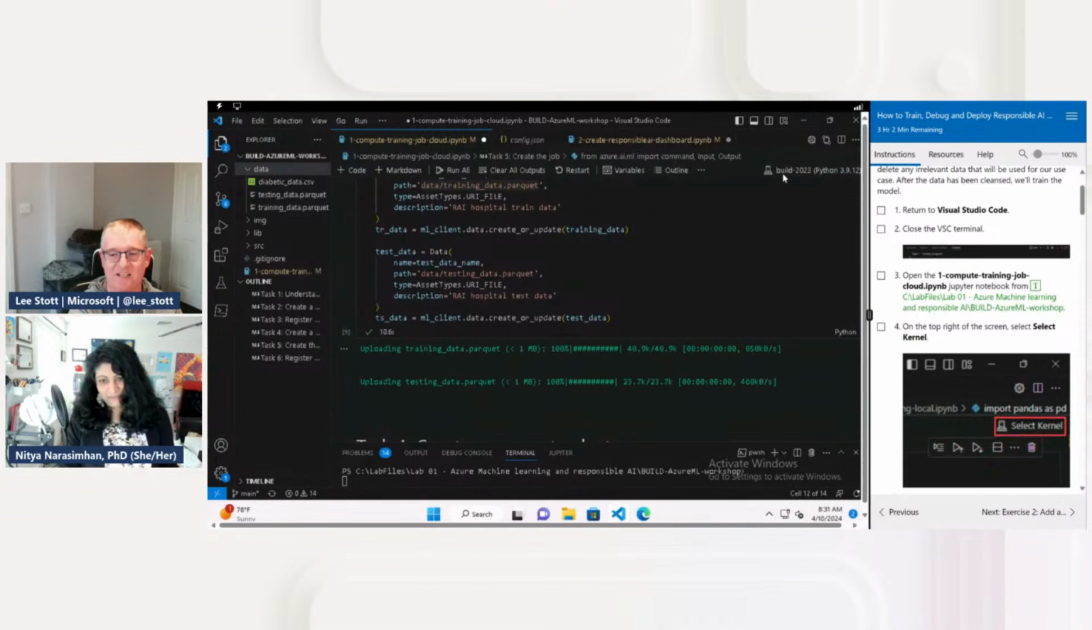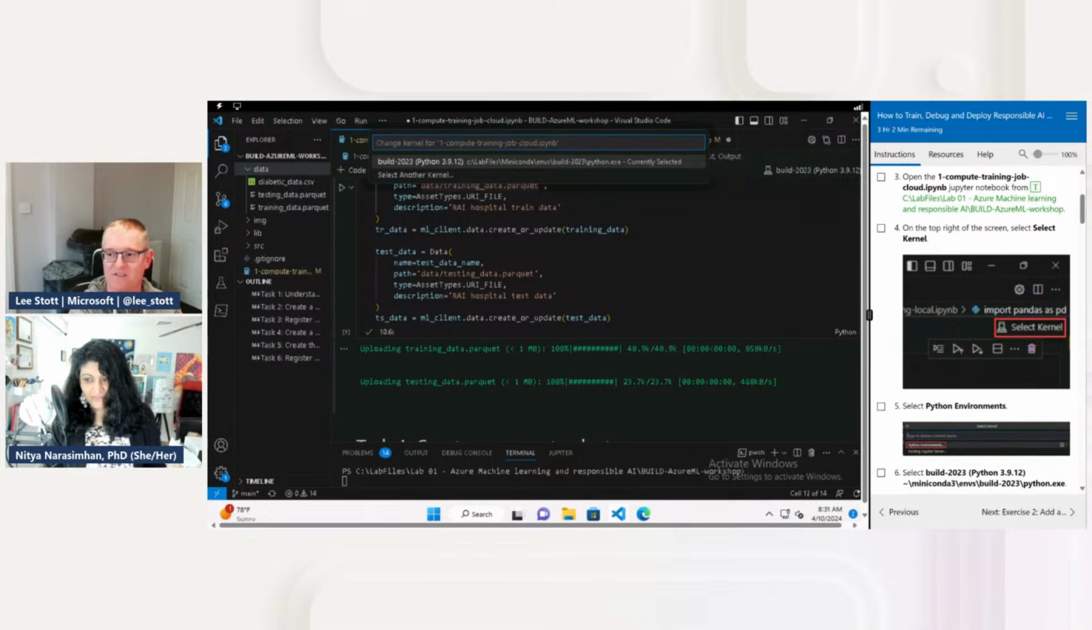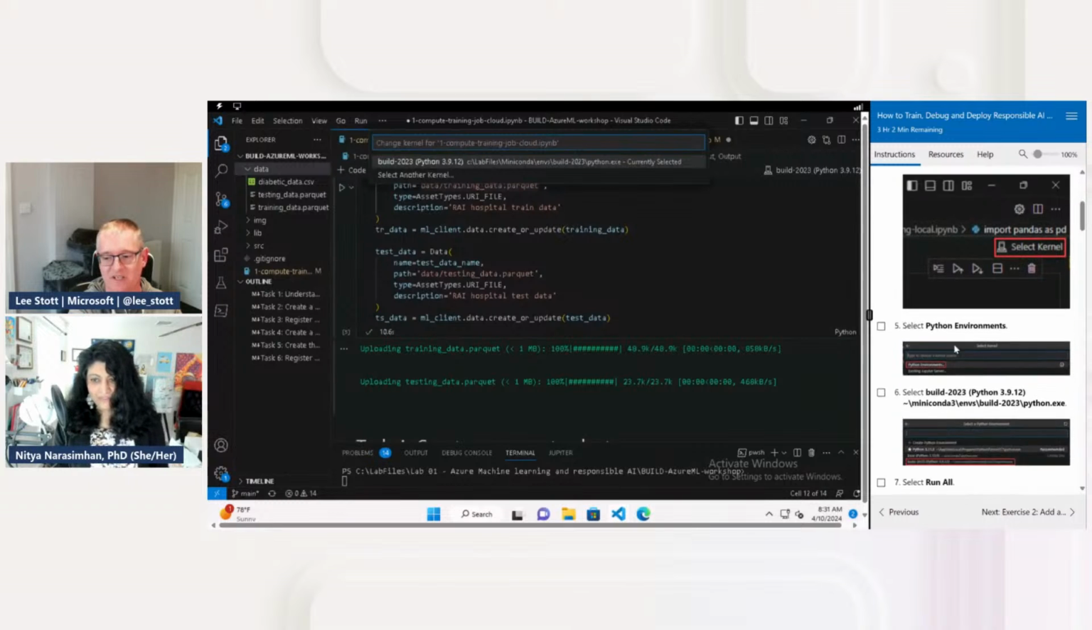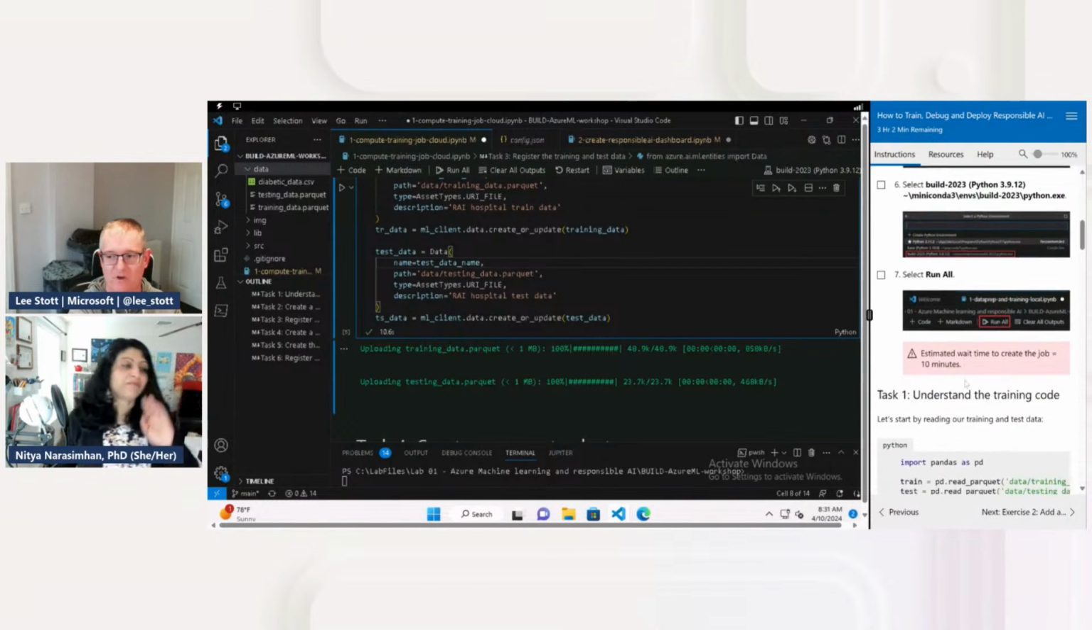So when we actually start to execute the notebook, there will be a select kernel option here at the top. You can see in this screen, it says open the top and select kernel. So we select the kernel and we select build 2023. And then we simply run all, and that will run all the notebook.